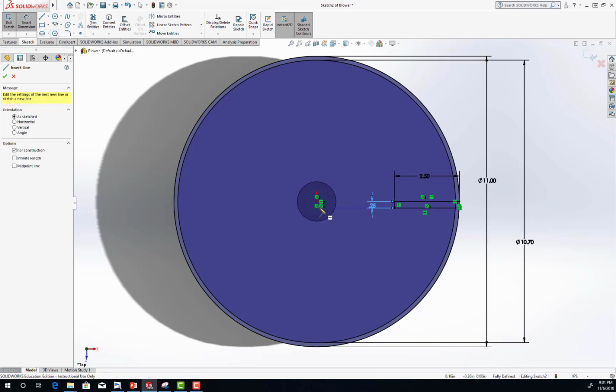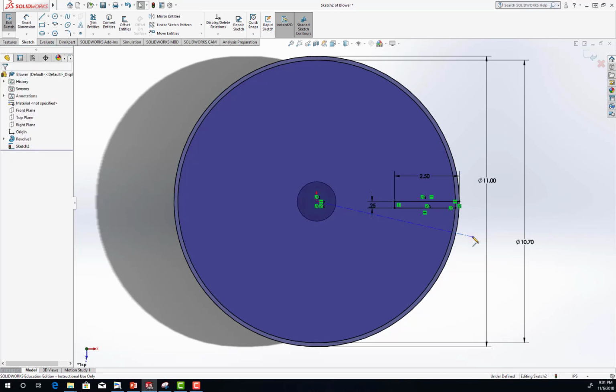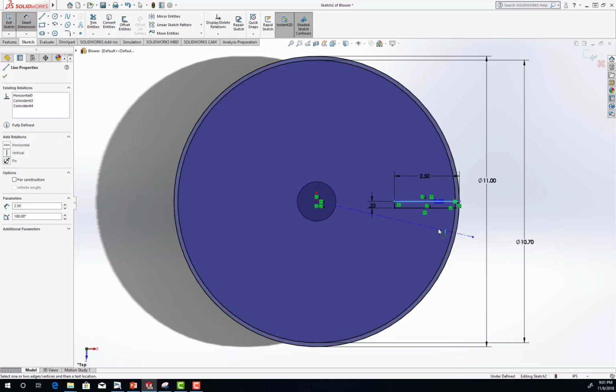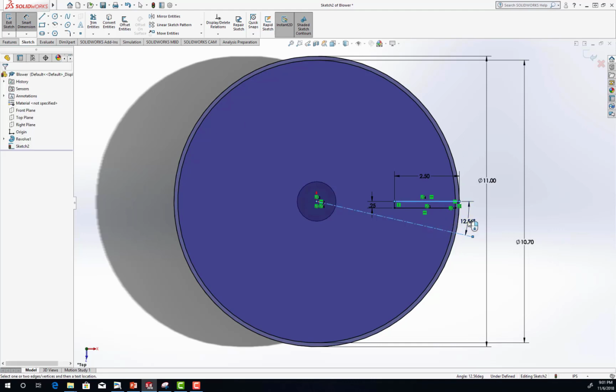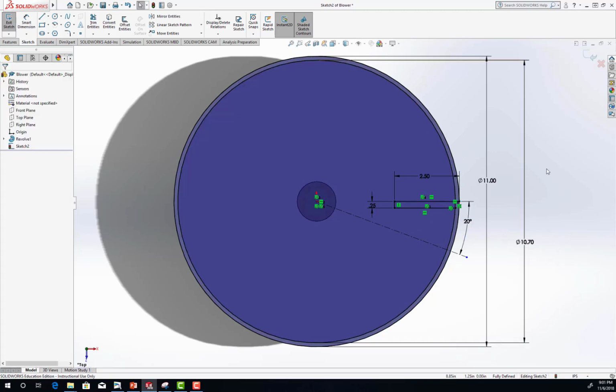Let's make another one. So from here to there, make a center line. Then dimension this to here is 20. See if we can. If we cannot, we'll make another center line. Okay, it worked. So it's 20 degrees. Okay, and say okay for that.